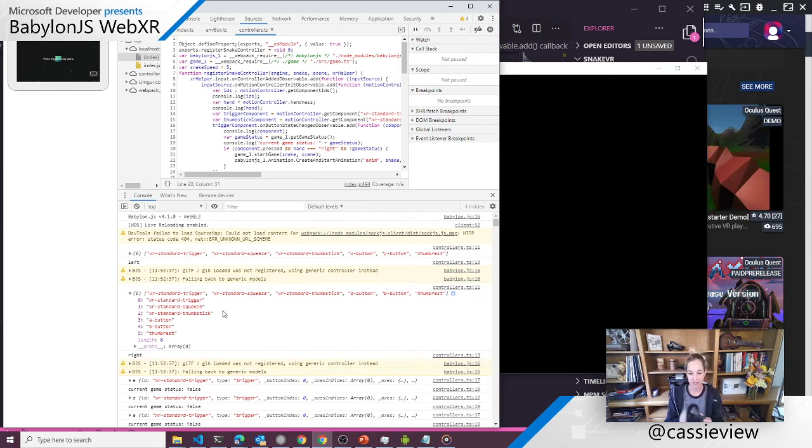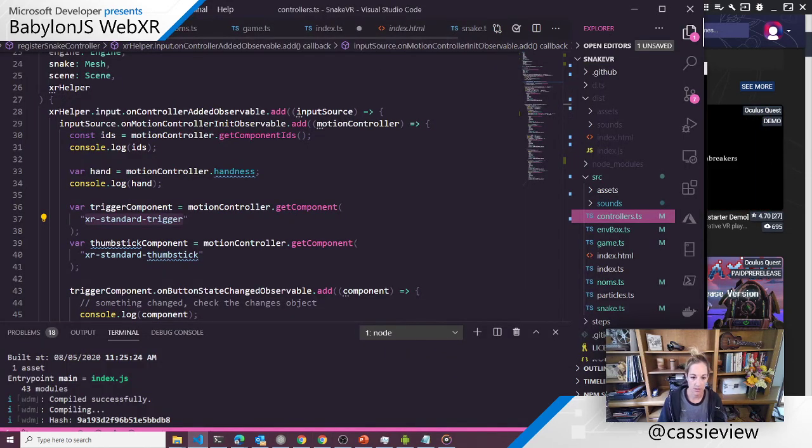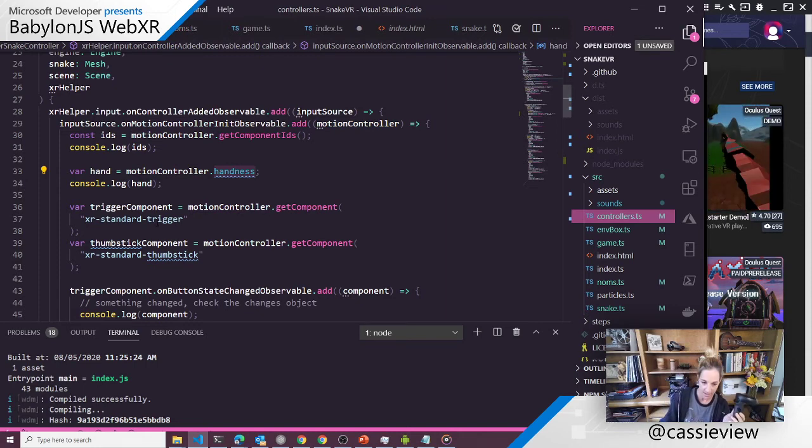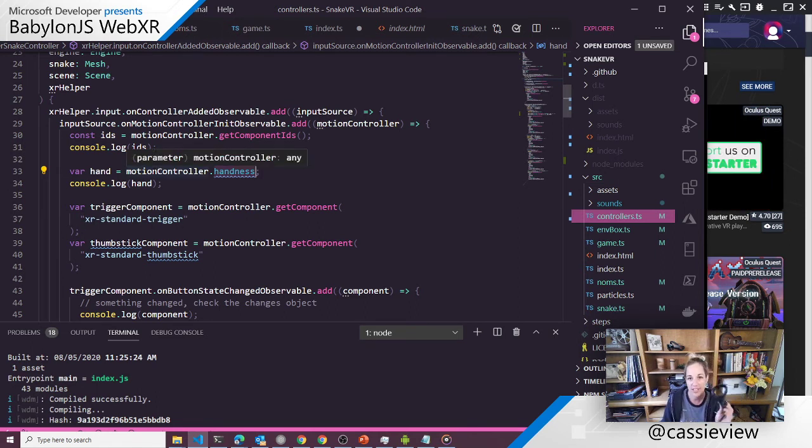I'm able to actually access all of these just through, I'll show you, this motion controller get component ID. And then from the motion controller, I can see which hand I am, which is called handedness. It's very handedness-y. And then you can get the component by sending in the ID. That's why this was here, because I was like, okay, how do I actually access the different things?